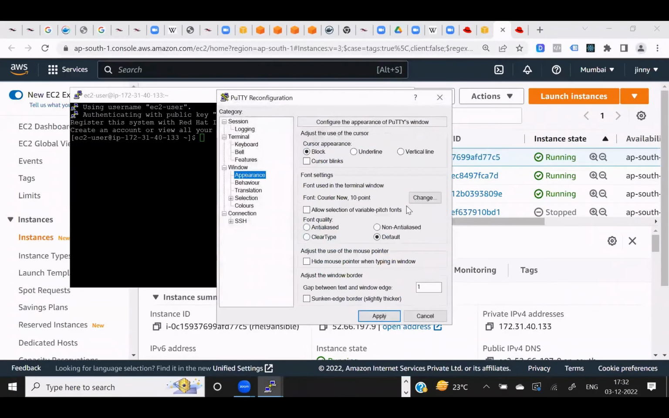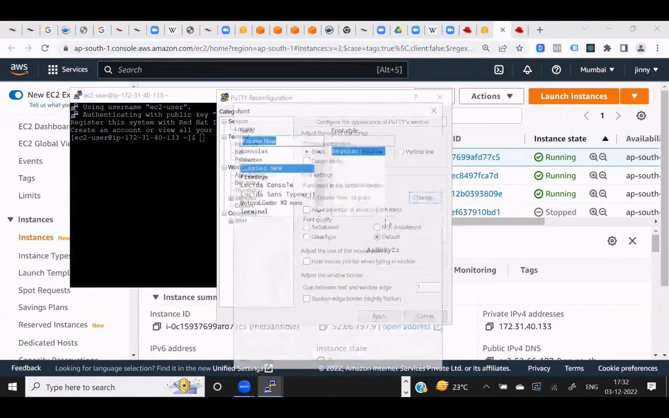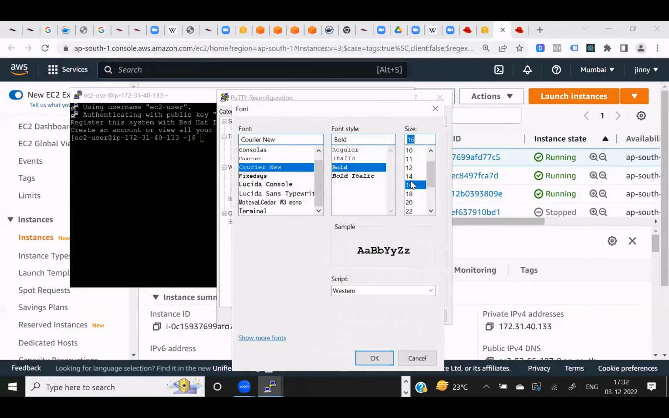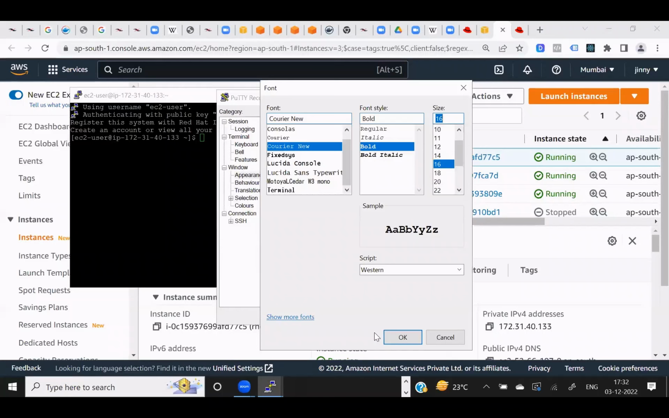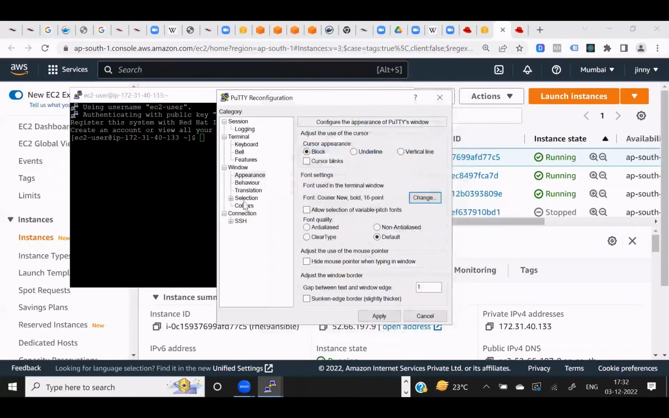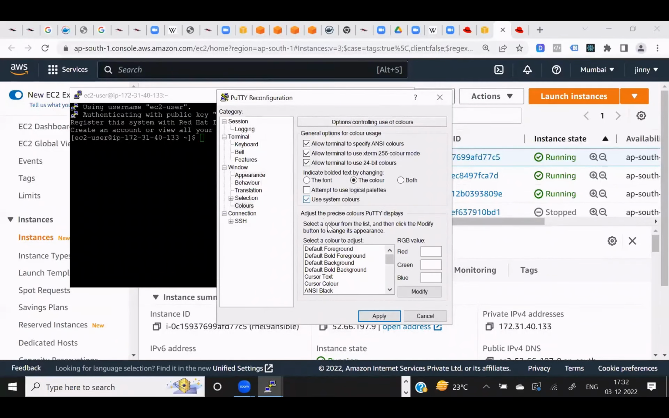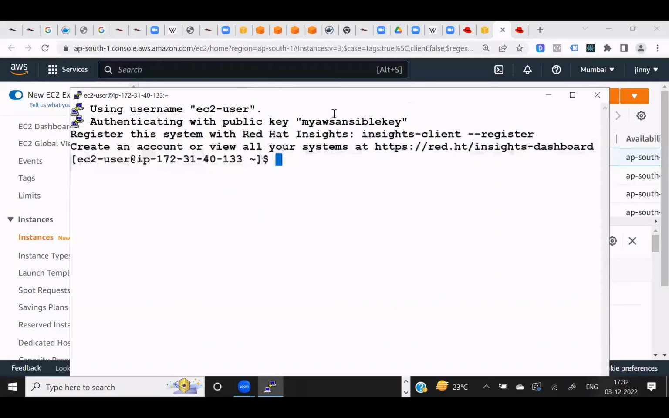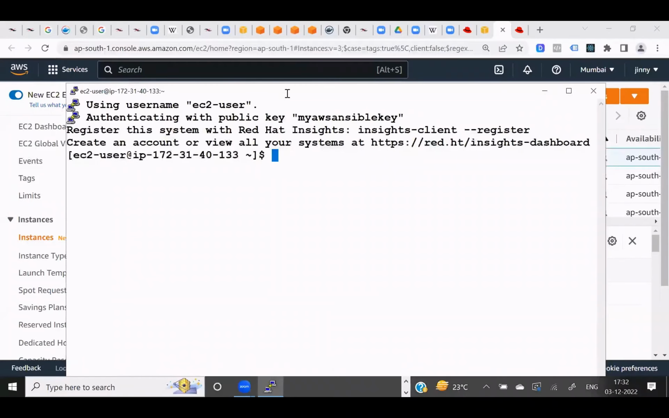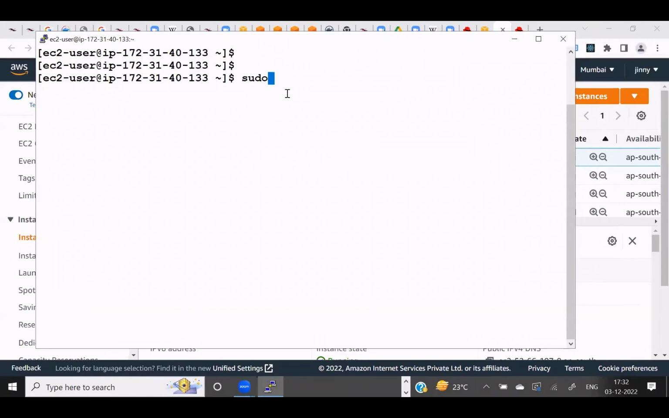One minute, let me change the font size. Bold 16. Okay, and one more thing I'm going to change. So this is, guys, my Ansible controller node. Okay, so let me log in to my root account, and I'm going to install the software that we did already in my last class.